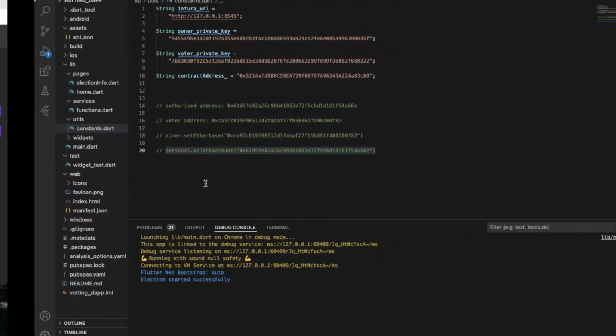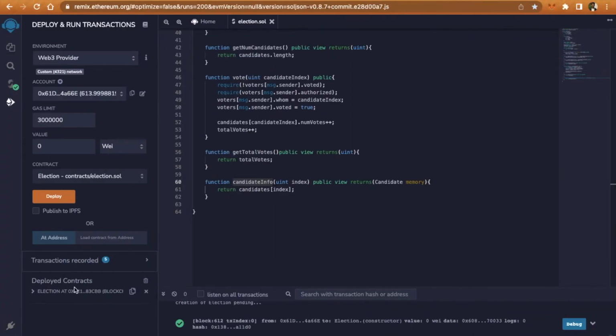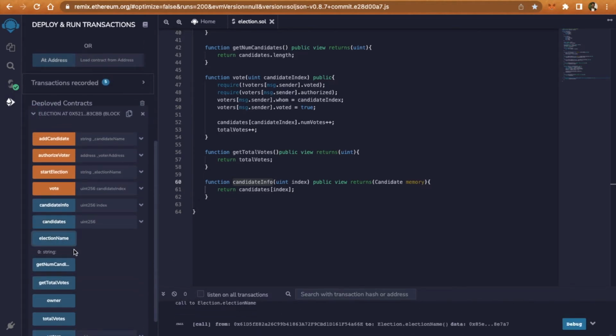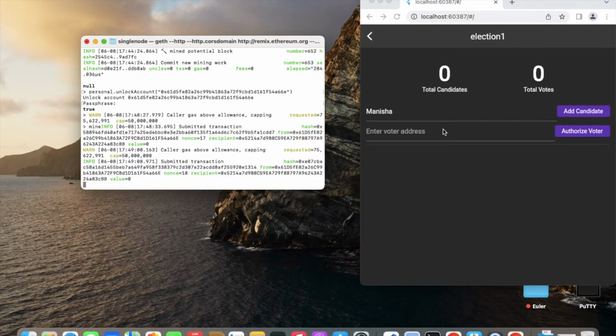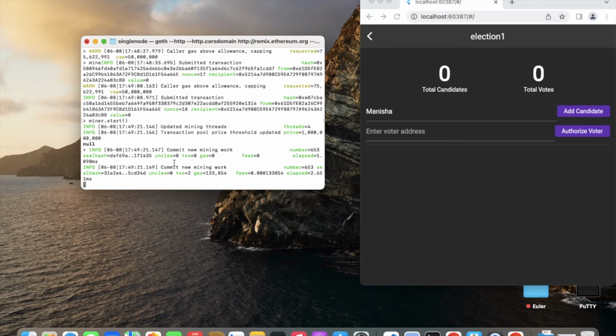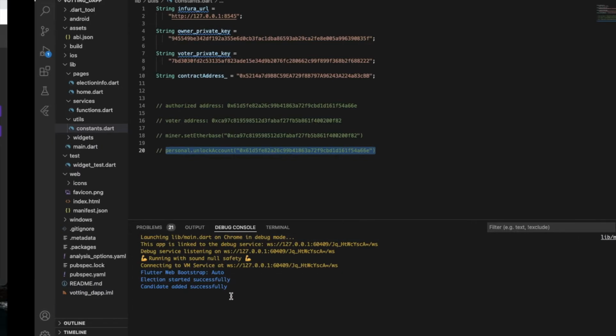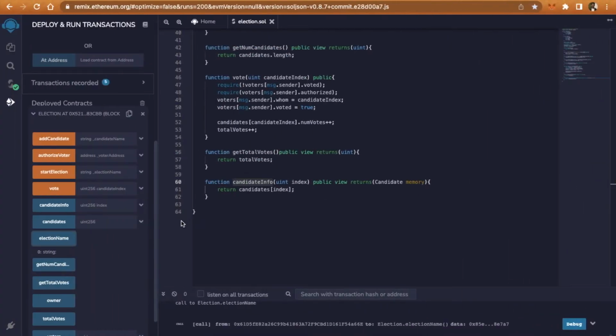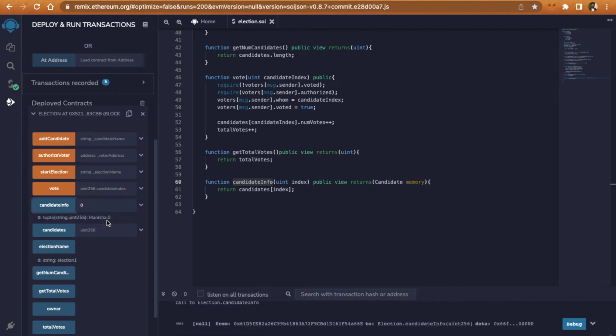We can also see in the election smart contract what the election name is. The election name hasn't been taken till now. We also have to start the transaction, that's why it's not coming. Okay, the candidate has been added. We can see the information of the candidate has been added, Manisha. The election name is showing now, election 1.